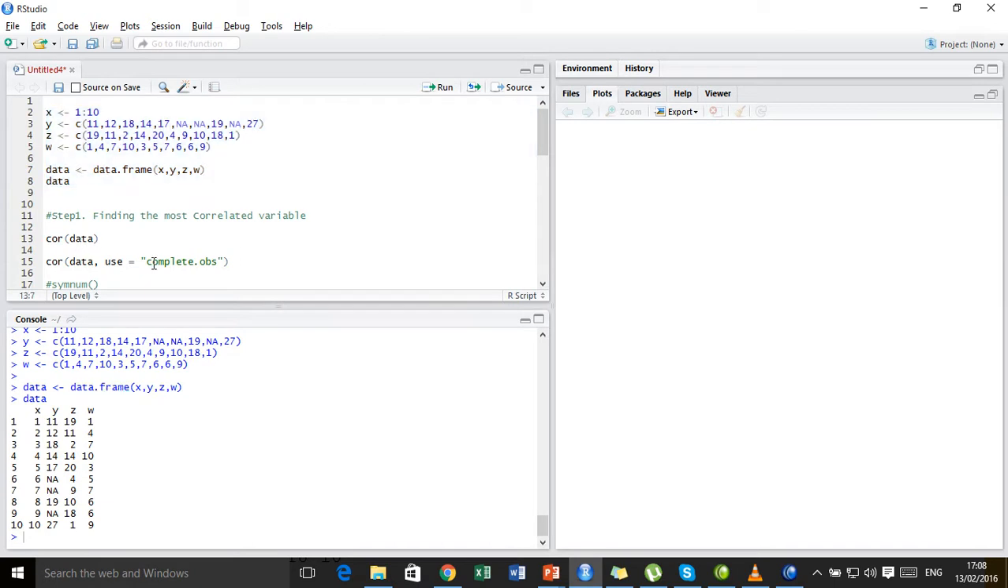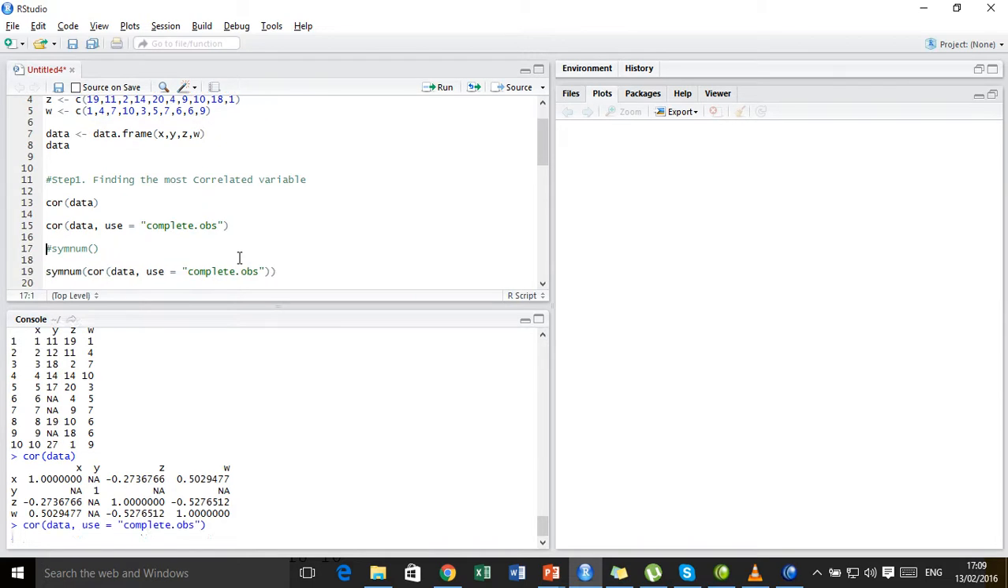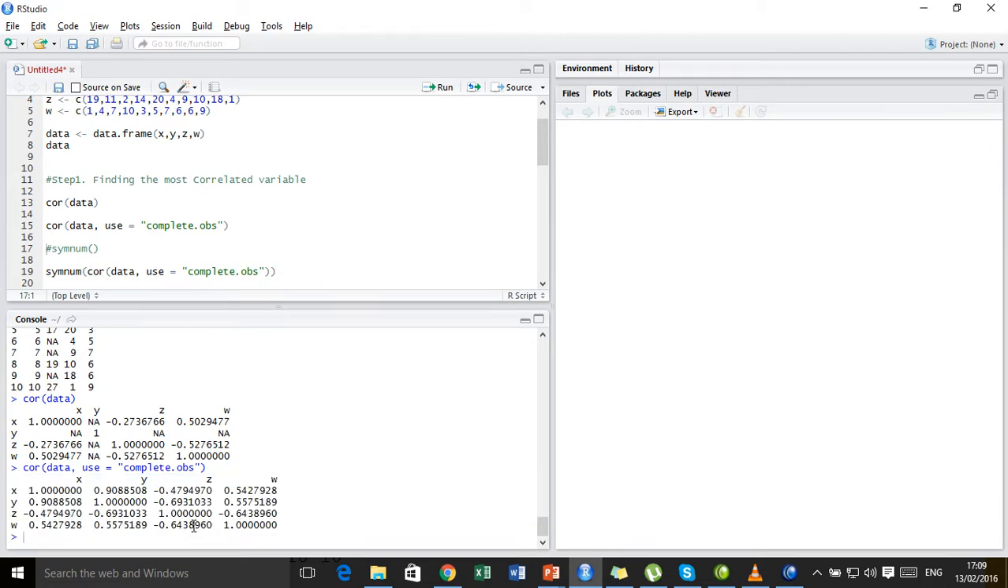Understand that if we run cor(data), that is going to give us NA values, because we are trying to find the correlation of a variable that contains NA values, so it is obvious that it will return NA. Instead, let us instruct it to use only the complete observations, meaning the complete cases present in the data. So we can specify the parameter use = "complete.obs" and run it. This gives us the correlation considering just the complete cases. We can see that the variables x and y are very highly correlated compared to the others.